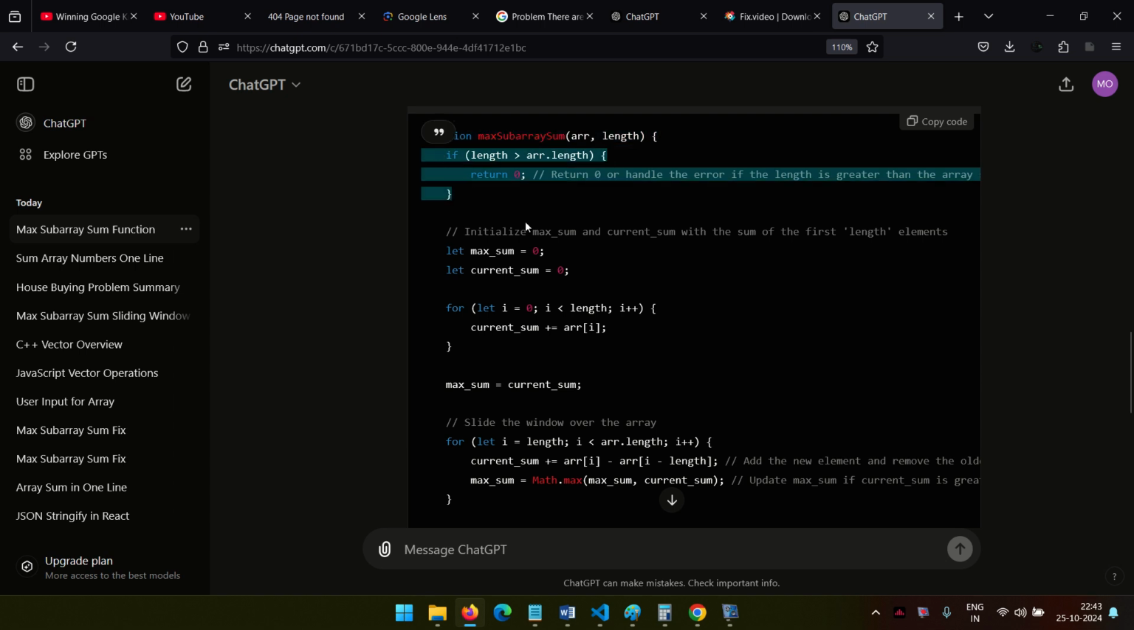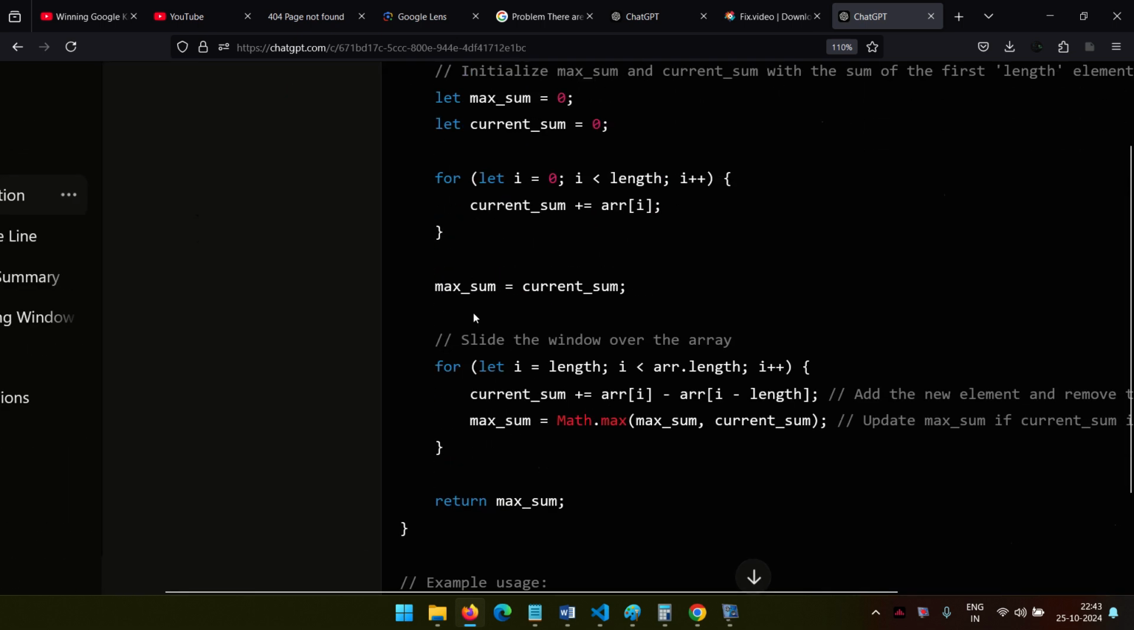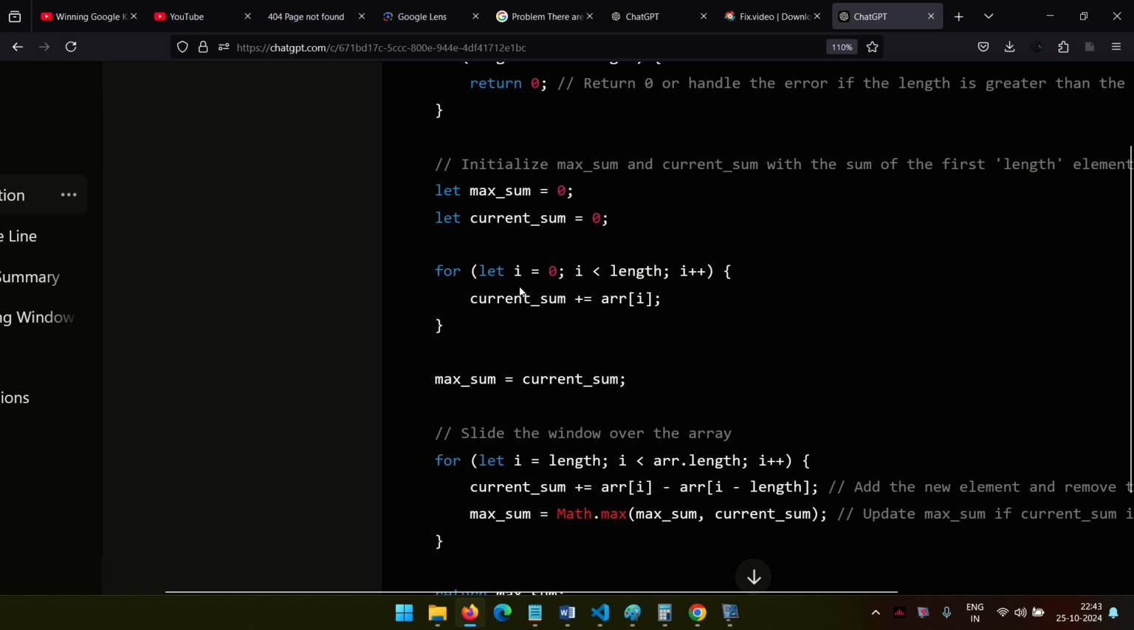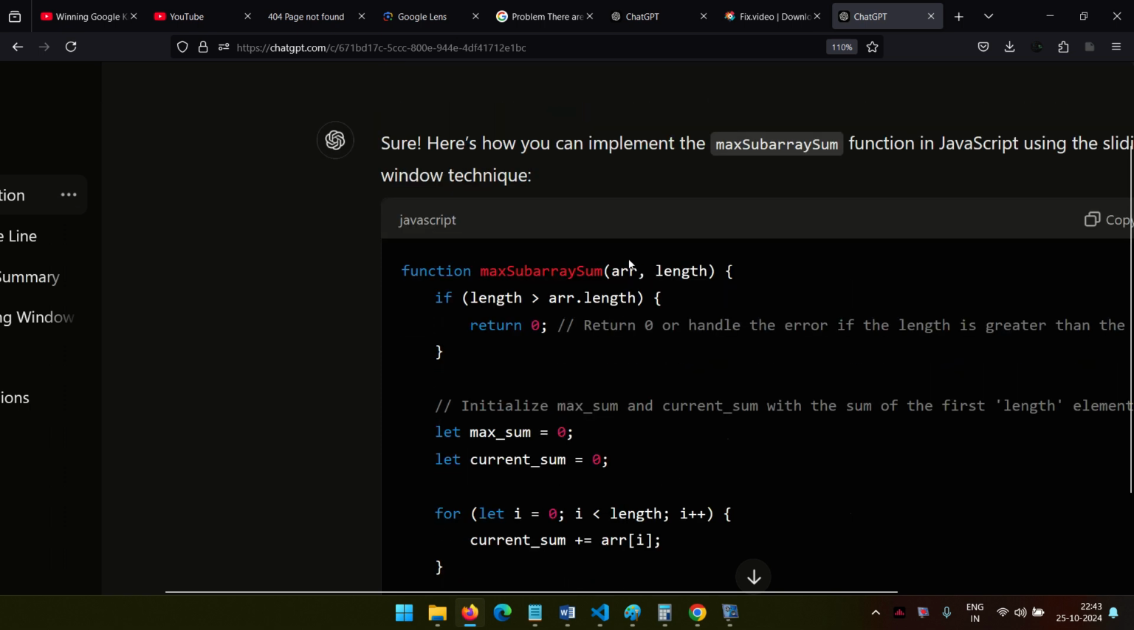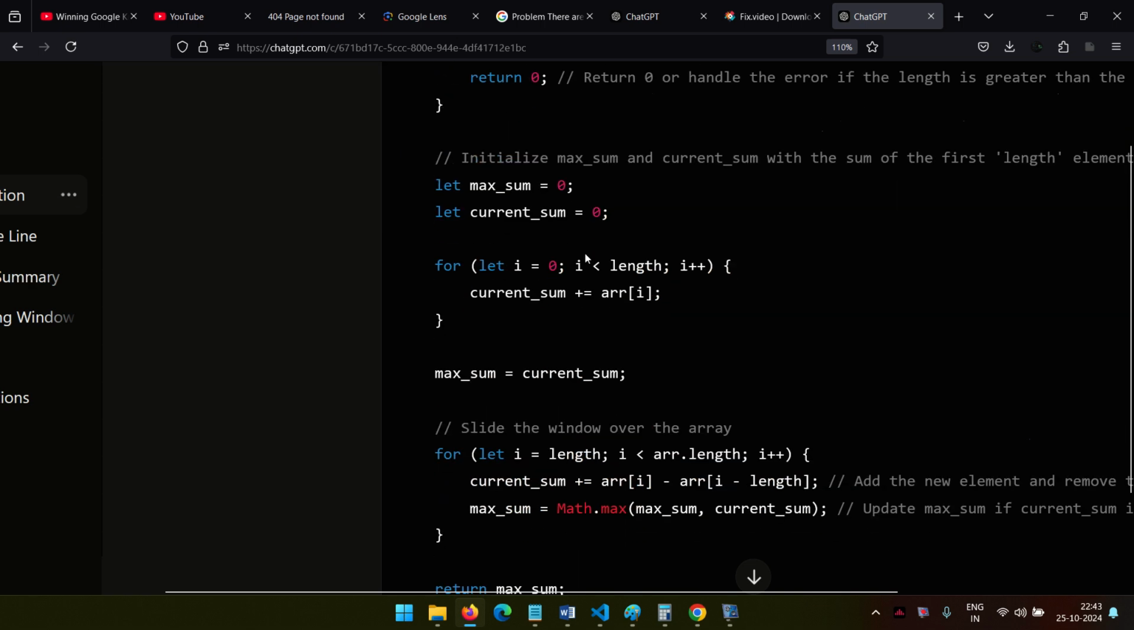This is not a good edge case, by the way. We should refactor it. Max sum is equal to 0. Current sum is equal to 0. What they are doing basically here is creating the length of the window, based on whatever length they have provided. The same technique I have used, but I used it inside the for loop, which is a mistake.